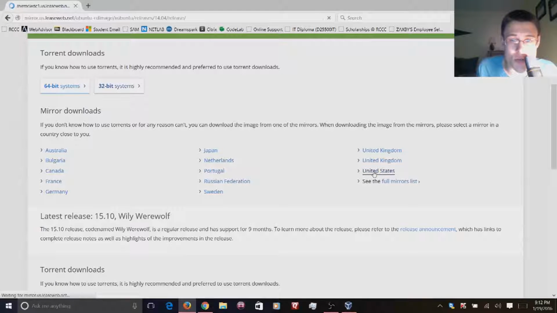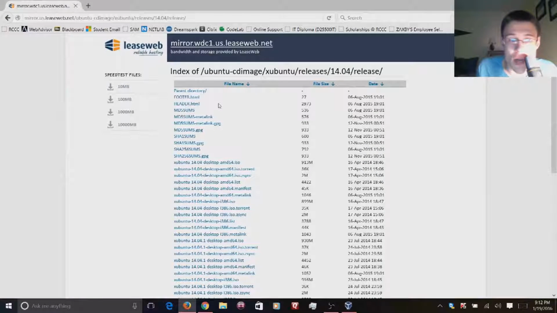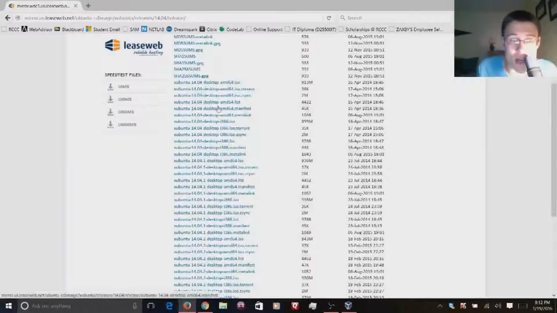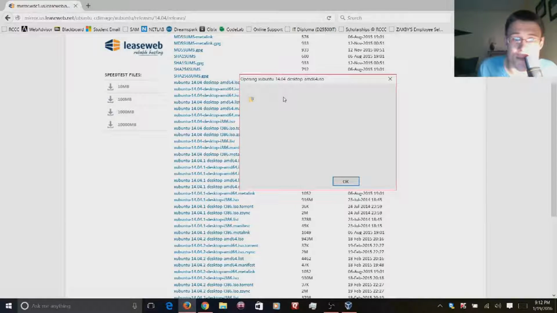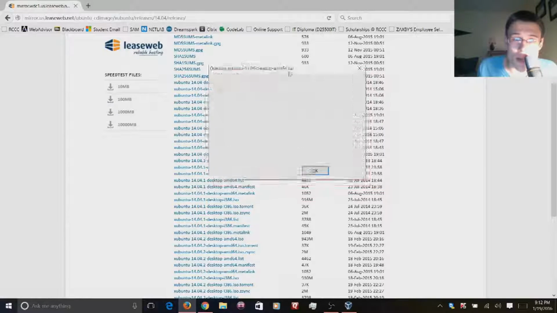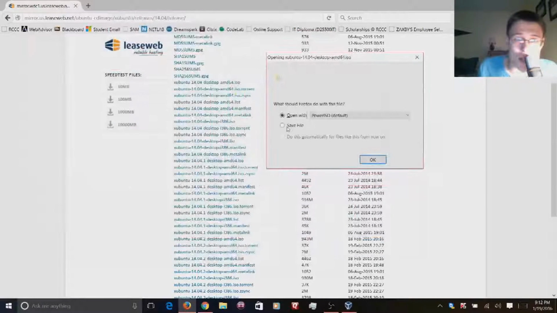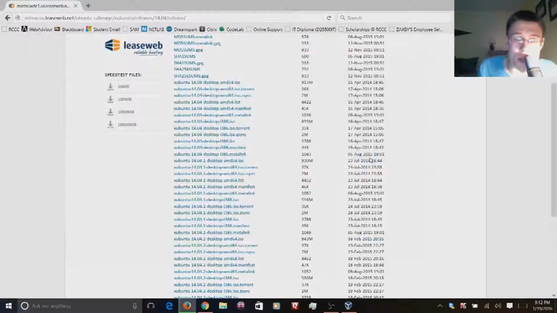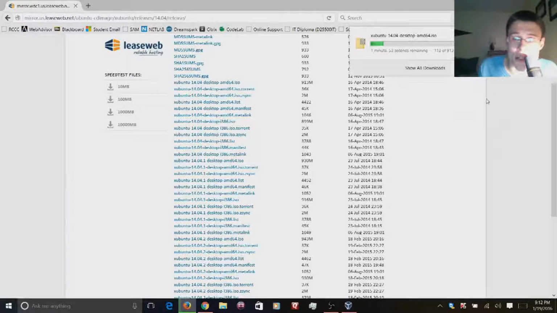I'm going to choose United States. And it looks like I've got all different kinds. So I'm going to choose the AMD 64 ISO, which is roughly a gigabyte, which isn't that bad. So I'm going to go ahead and get this. And of course I'm going to get this stupid screen that doesn't want to work properly. What are we going to do? I'm just going to save it. I'm not going to bother worrying about how long it's going to take or anything like that.